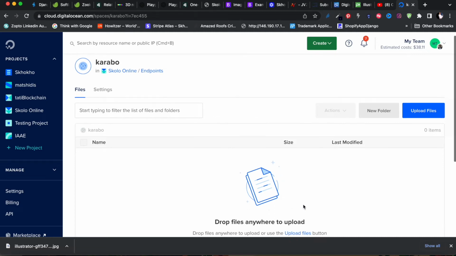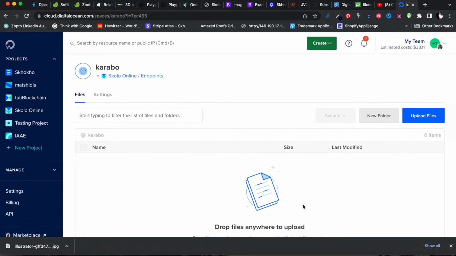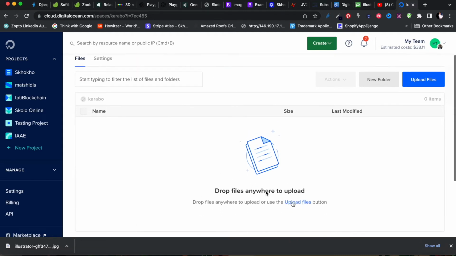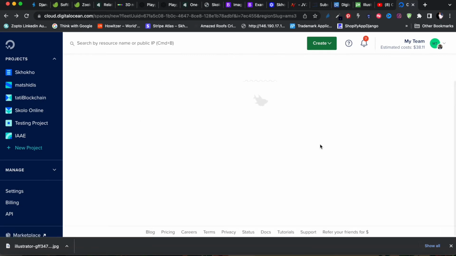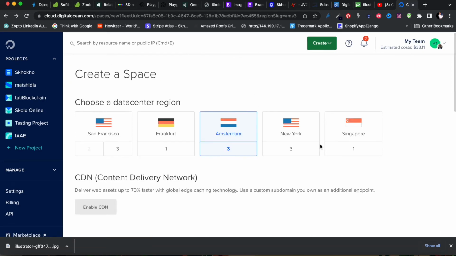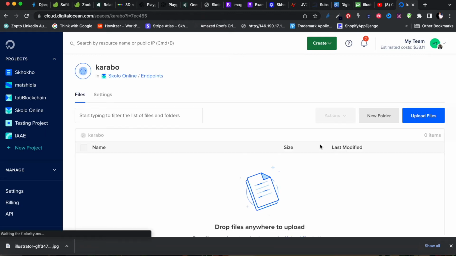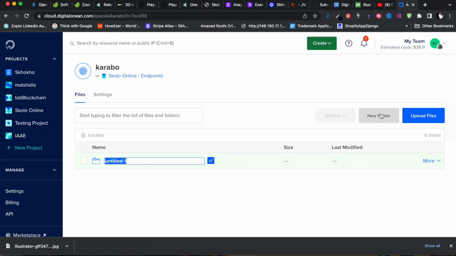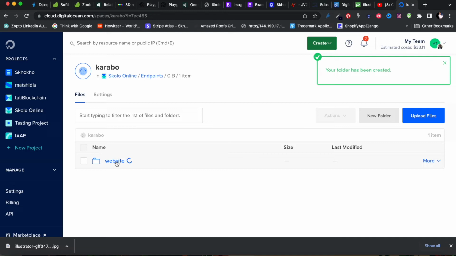Now once you've done this, you've created a space over here. All right, a space is like an online location where you can do and save anything in there. This space, I'm gonna create some folders in here. I'm going to create a new folder, and I'm going to call this folder website. I'm going to call this website after my app, right? And then I'm going to go inside my website folder.